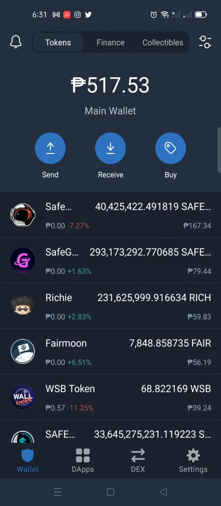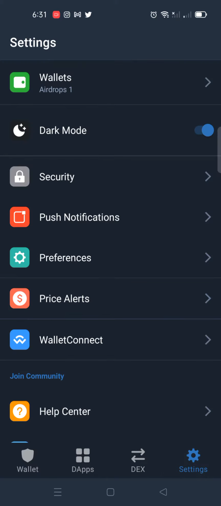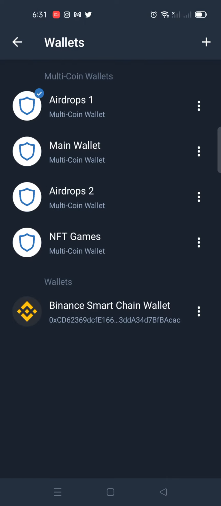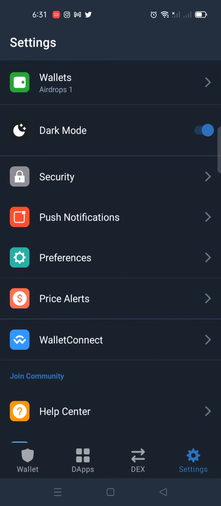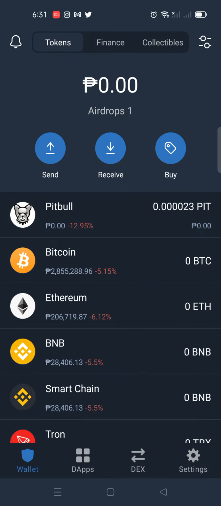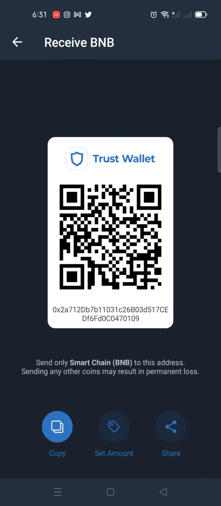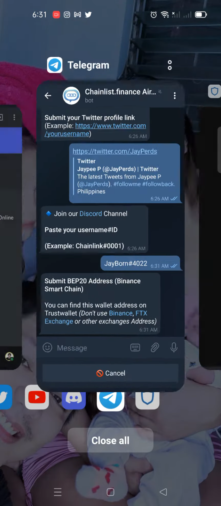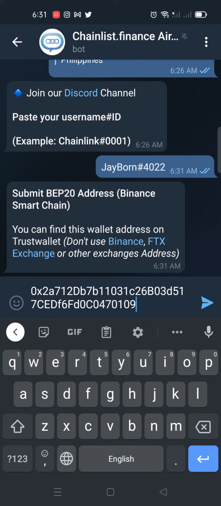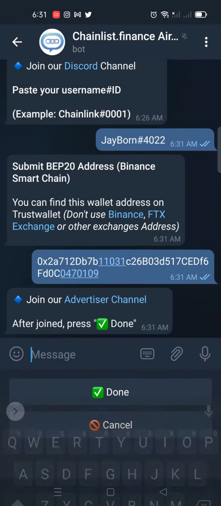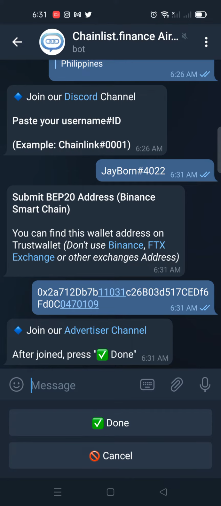So tap this airdrop. You could create as many wallets as you want. Alright, then tap receive, tap Smart Chain, copy, paste it here, and send it there. Done.